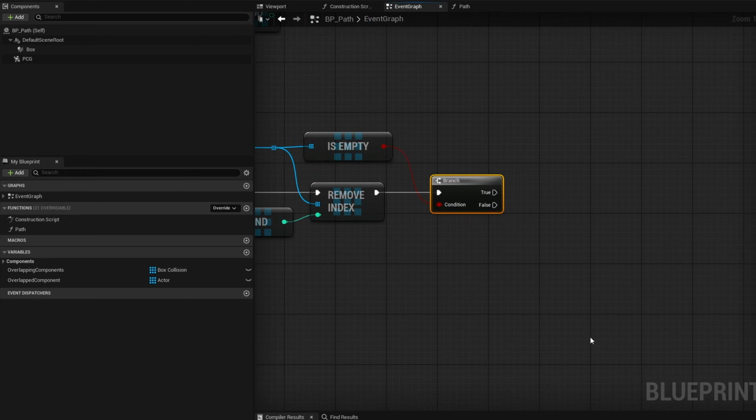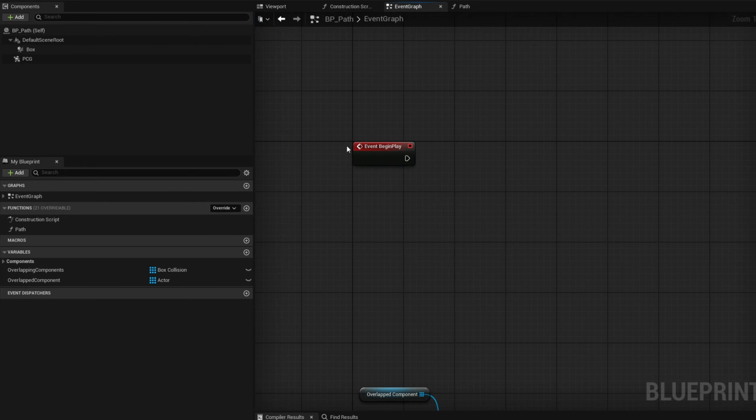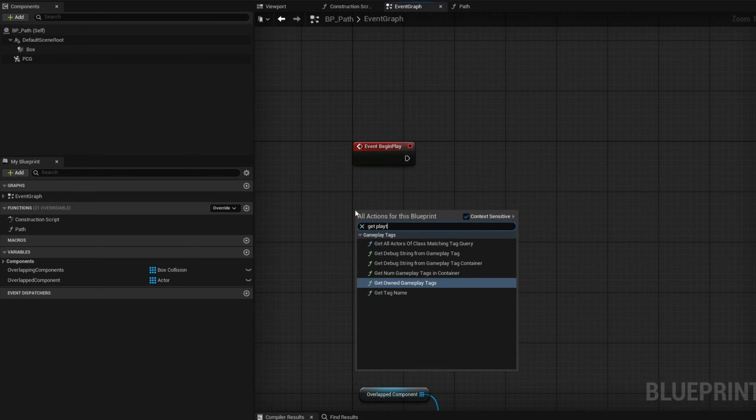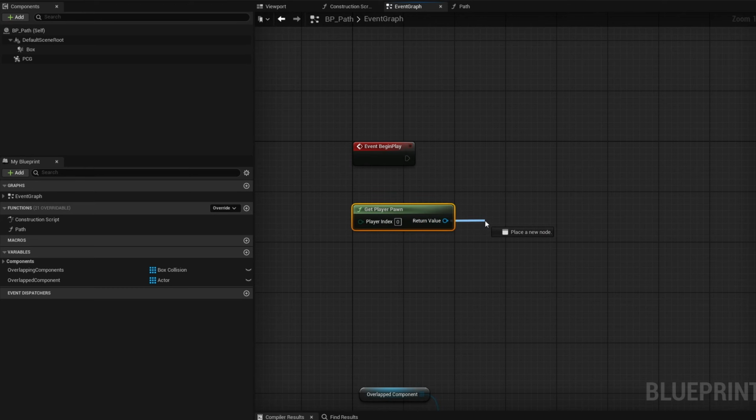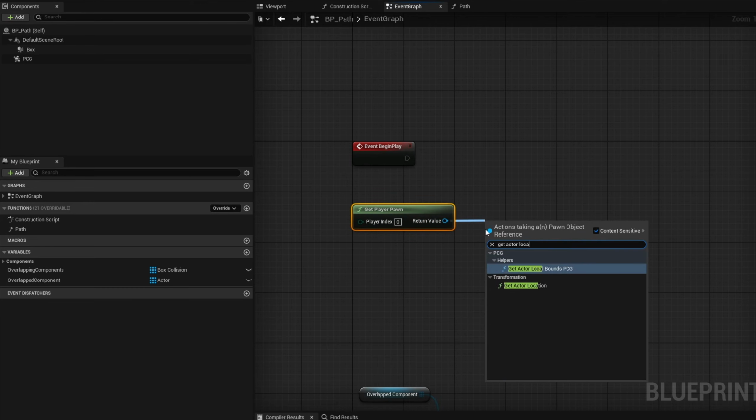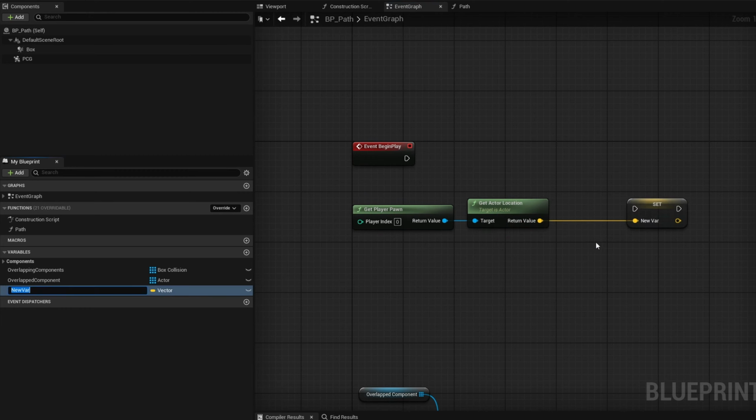Now, where do we want to put the player? In my case, I want to just put him back on event begin play to where he started. So I'm going to right click and search for get player pawn. And I'm going to drag out, search for get actor location, and then right click on this and promote to a variable.